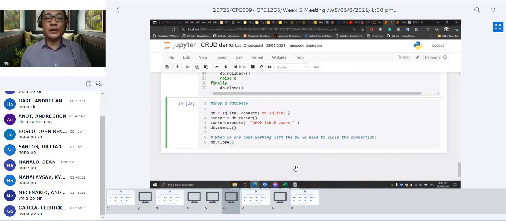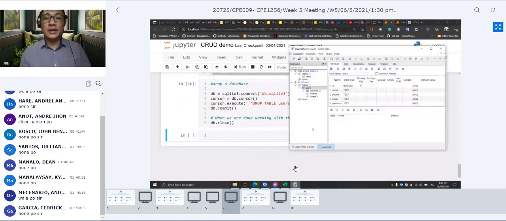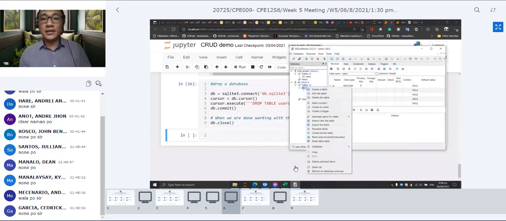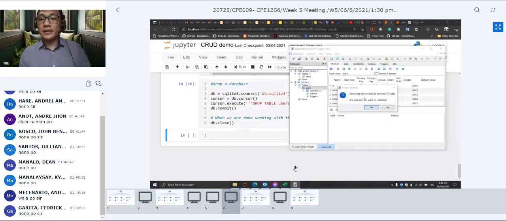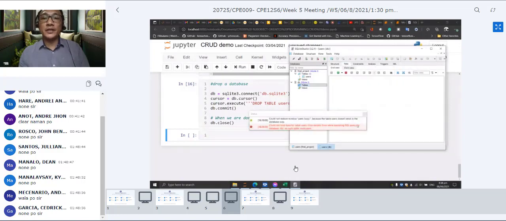Pag dinrop natin to, i-run natin, ha? Ayan. Tapos tawag dito, i-refresh natin yung data. Okay? So makikita nyo rito, ayan, no? Oh, ayan, nawala kaagad, 'di ba? Automatic nawala yung kanyang table dito. Kahit na i-click mo yung tables dito, hindi mo makikita yung table. Okay, ayan, nakita mo may error na siya.